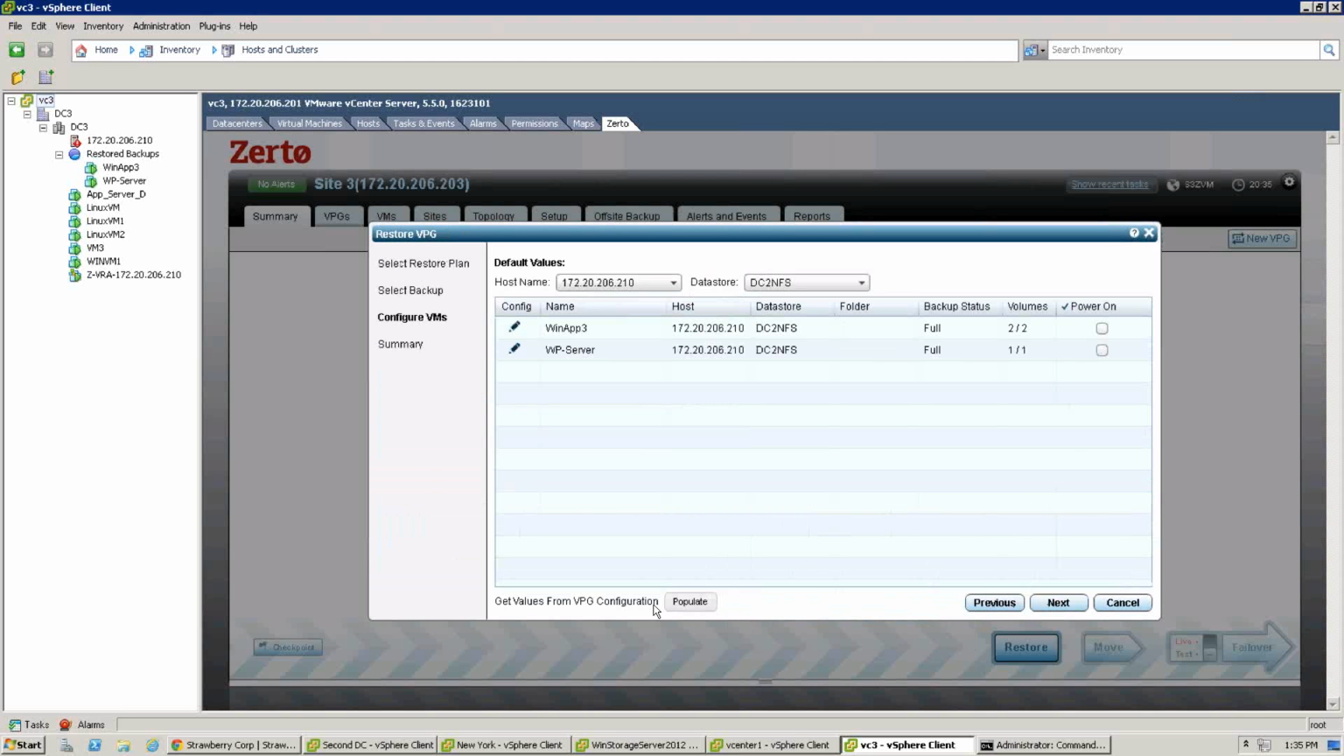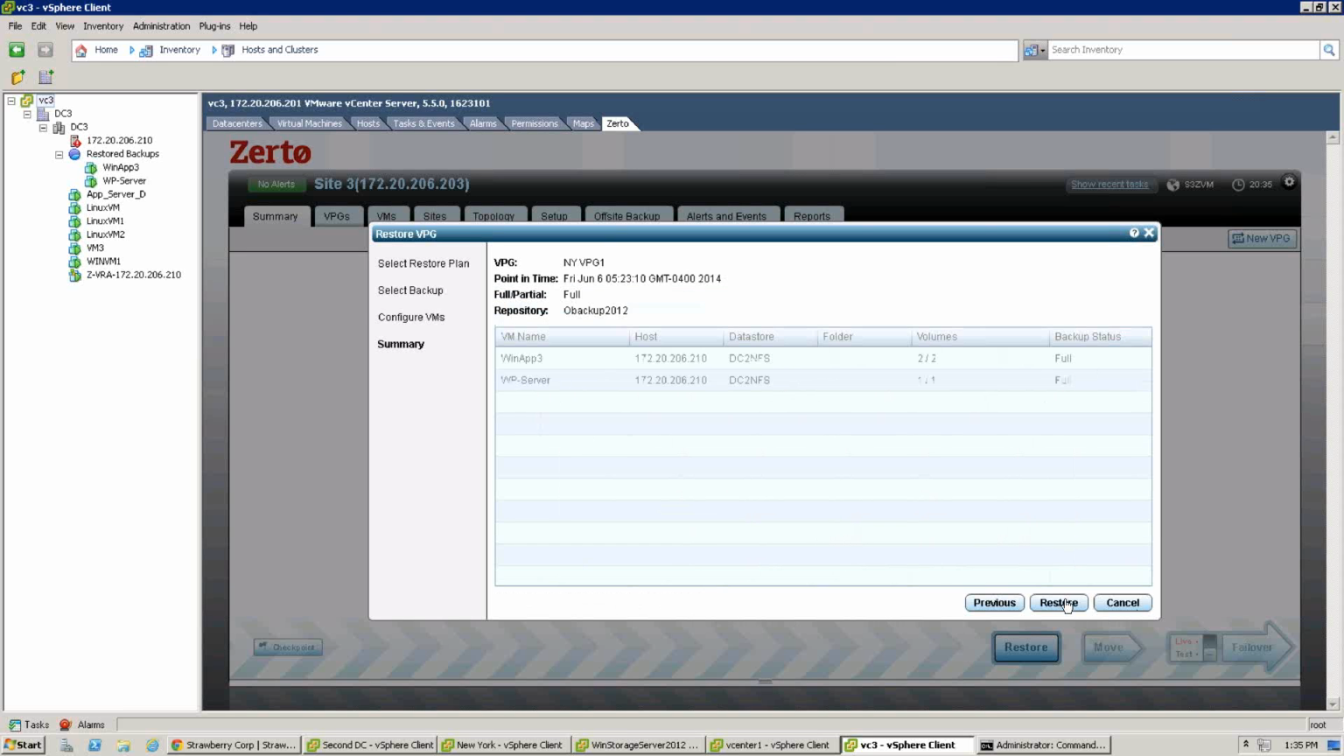Now if it knows, I can get the VPG specification in some instances, but on this one I went ahead and did the configuration. But let's go next. So this is ready essentially to restore.